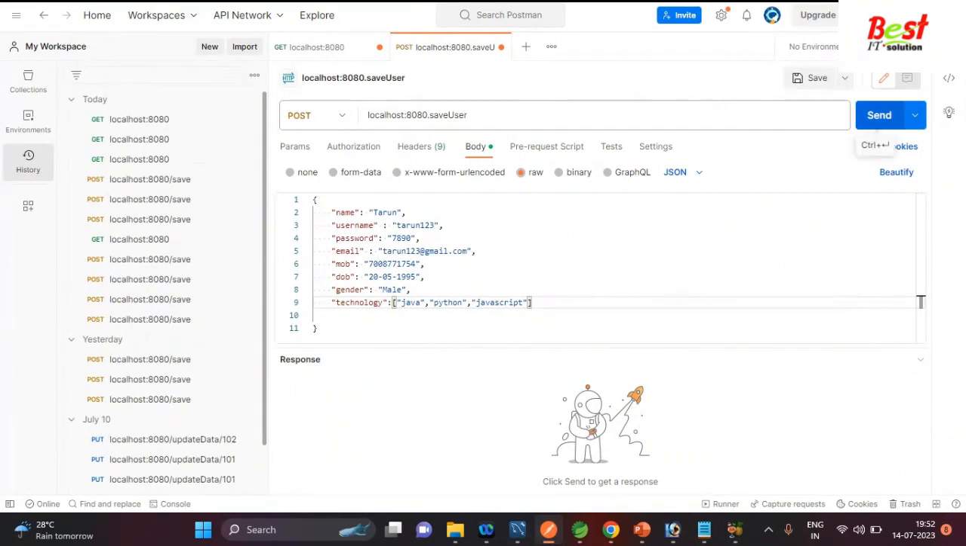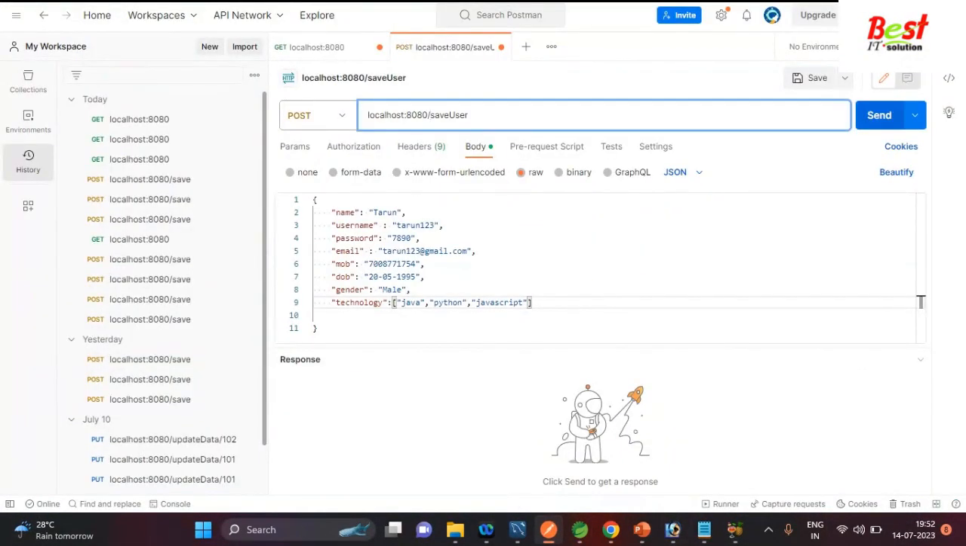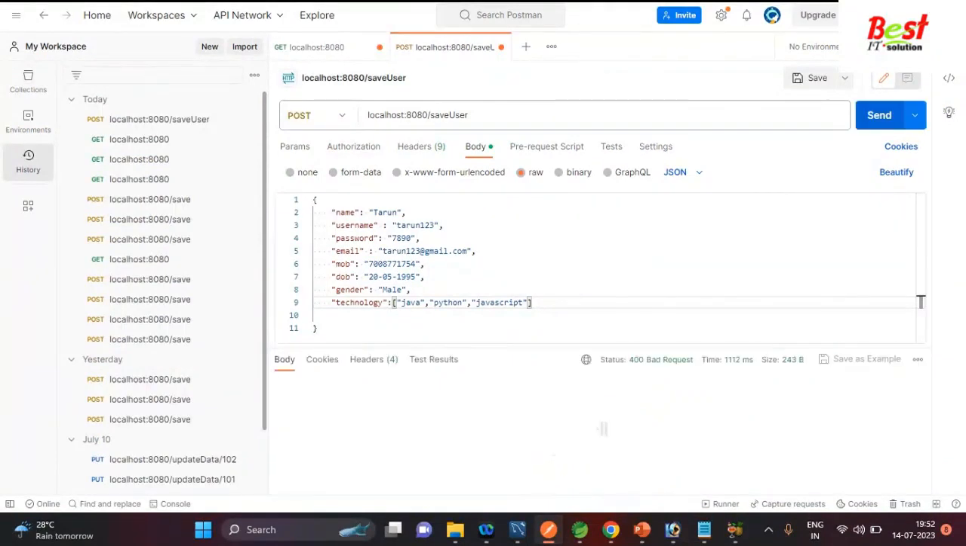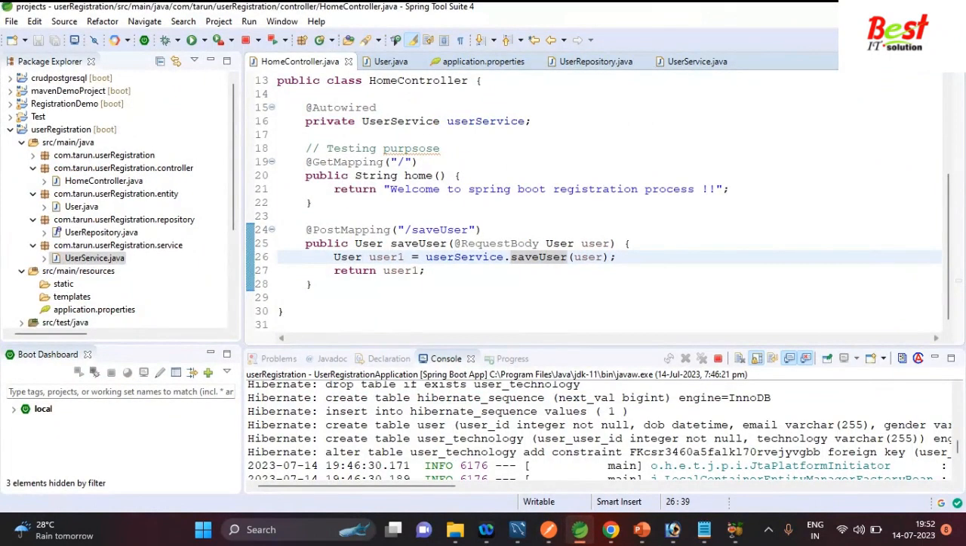Okay, so just to verify the URL also, it is /saveUser. Yes, it's saveUser. So send. We got an error: path is saveUser, bad request. So just checking the code, saveUser. Yes, it is saveUser, with PostMapping also.